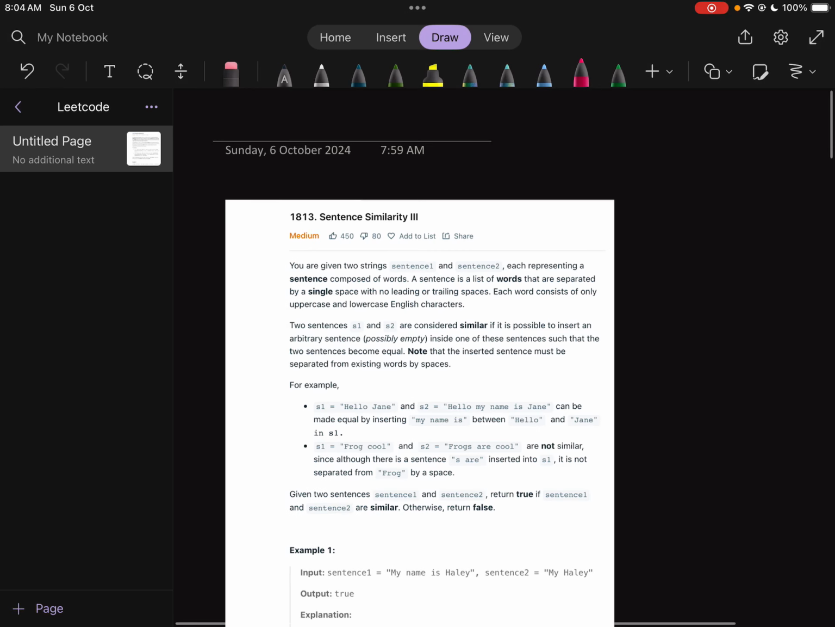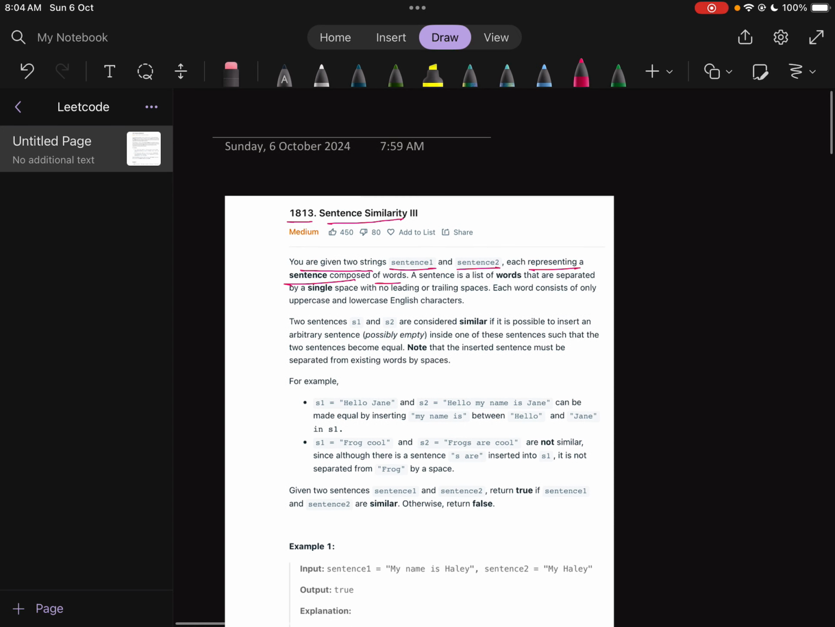Today we will discuss LeetCode problem 1813, Sentence Similarity 3. You are given two strings, sentence1 and sentence2, each representing a sentence composed of words. A sentence is a list of words that are separated by a single space with no leading or trailing spaces. Each word consists of only uppercase and lowercase English letters. So the range of letters will be capital A to Z and small a to z, right?